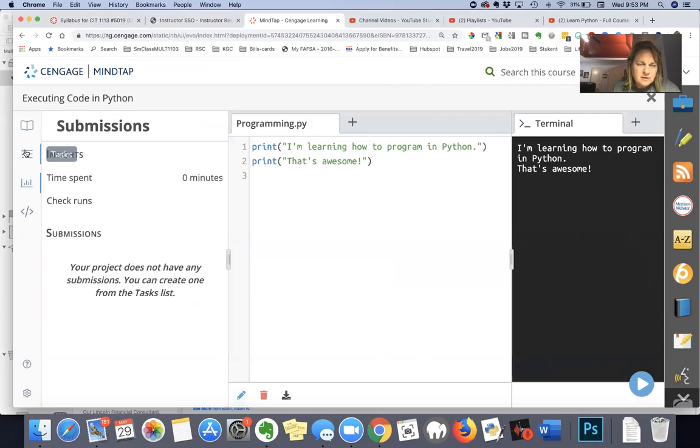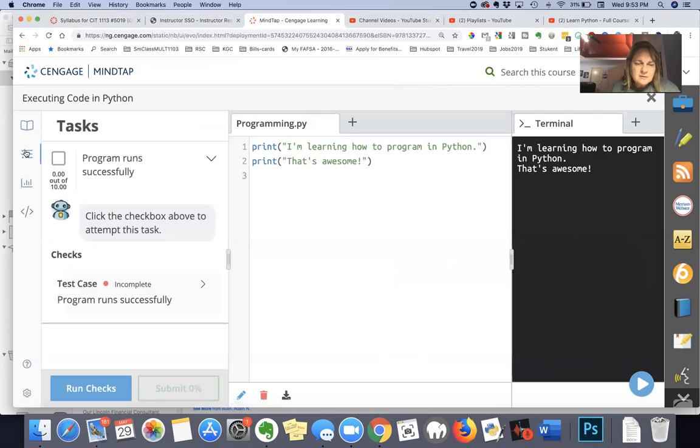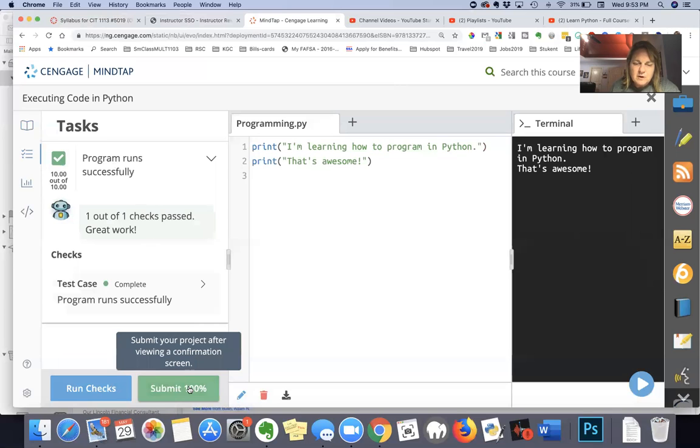Let's tell you that if you had problems, this one says program runs successfully. So if I click here, 1 out of 1 checks passed, great work. So before you get the submit button, you've got to click this one up here so it'll tell you if you got 100% or not. If you didn't, you can do this run checks and it will give you an idea of maybe what you did wrong. But when you finished, you click submit 100%.